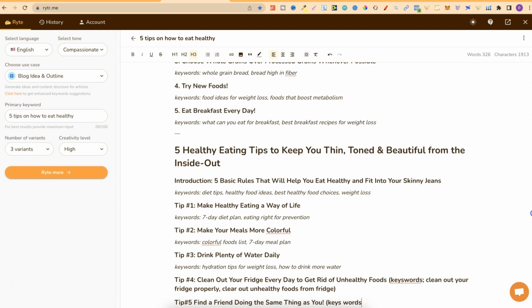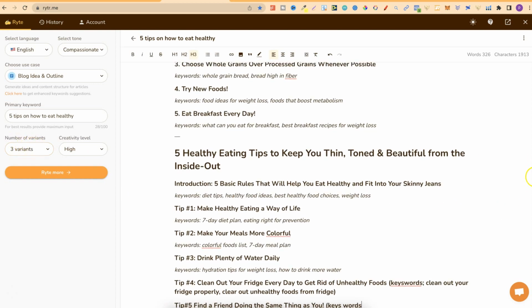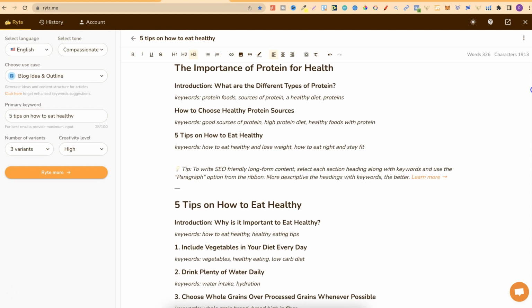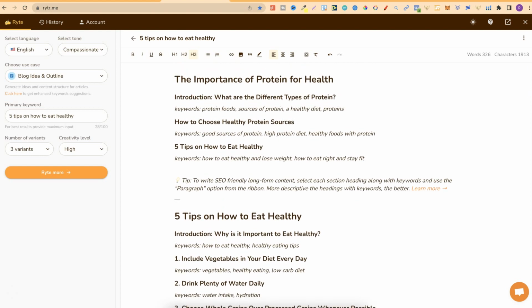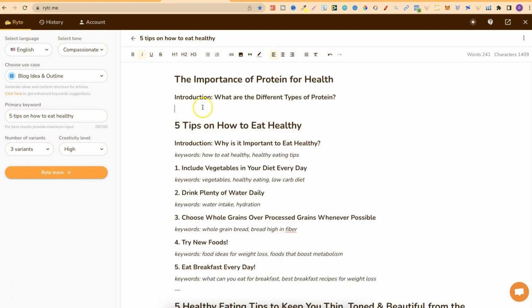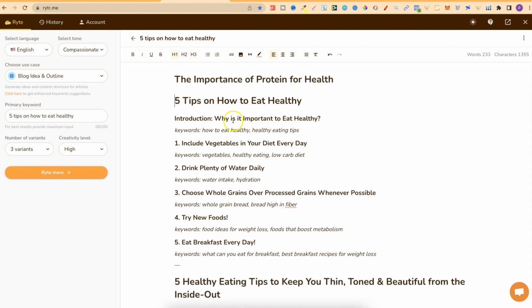So there we go. Now we've got 3 variants here. From this I can actually go through and start creating the outline. I might not want all this, so I can get rid of that. I could keep the introduction, what are the different types of protein, or I could get rid of that, so let's get rid of that. Then down here we have the introduction. What is it? Why is it important to eat healthy? So I could keep that. Then we could get rid of this.